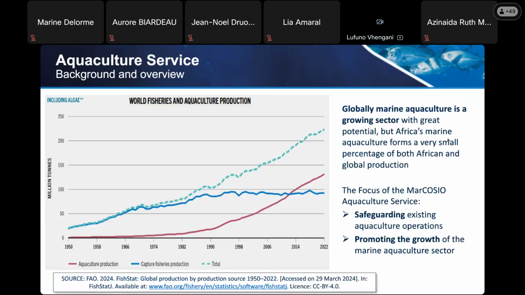This graphic that you're seeing on the screen shows what has been happening with the marine aquaculture sector. It has been growing, but we can see that in Africa, it's not growing as much as it is growing globally. So there is a need for this kind of service in order to safeguard the existing aquaculture operations in the region, and also to promote the growth of the sector.